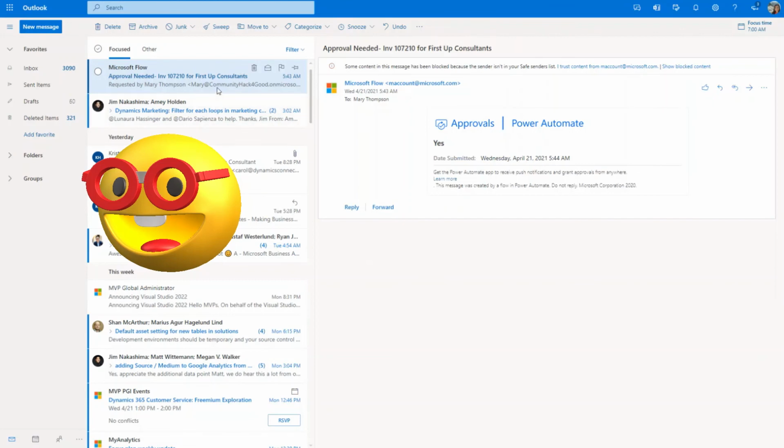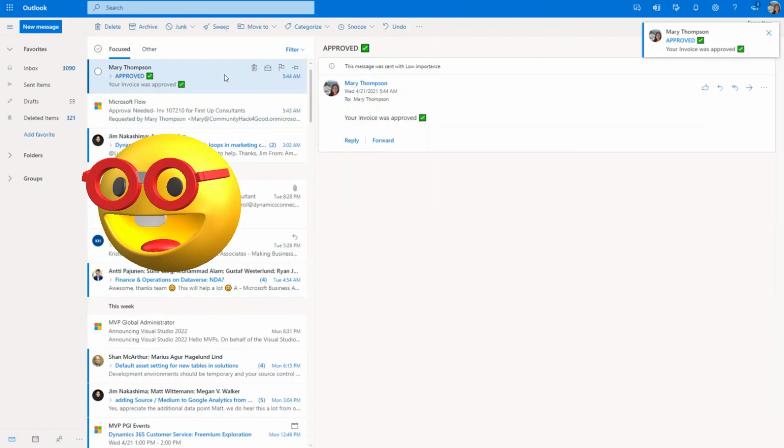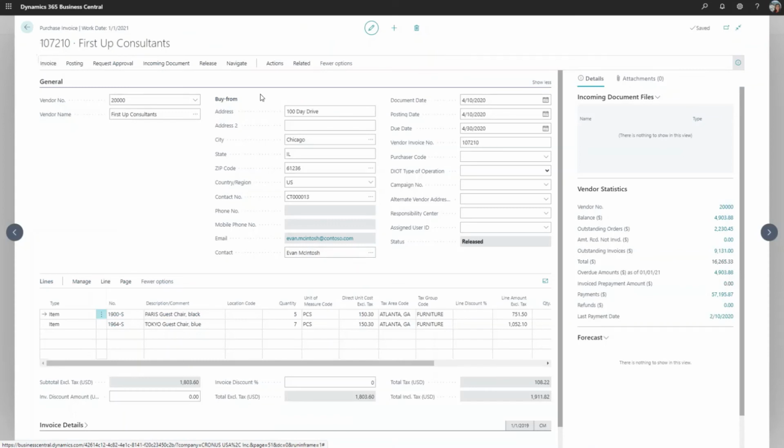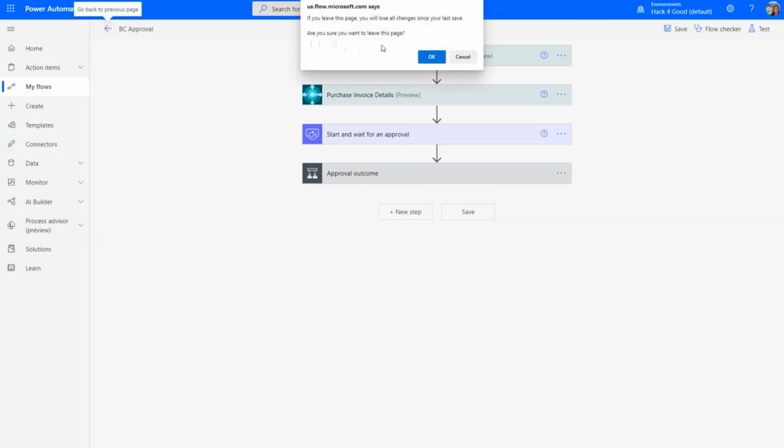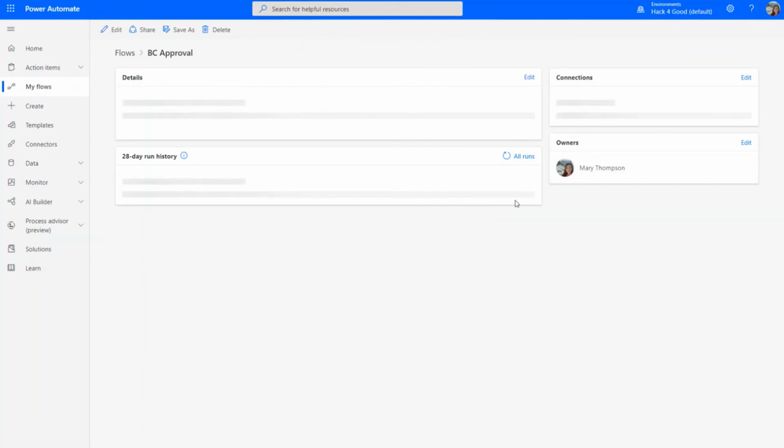And then in a second here, we're going to see a second email come back, right? Because that's what we told it to do in our flow. And I see that I'm approved, right? Don't you love that little green check mark? It's just kind of visually appealing, right? It's very easy. I can come in here and see that that's good to go. When I'm in Business Central, I can see that the status has actually changed to released because that invoice has been approved. Let's take a look at our flow to look at the history of what's been going on whenever it ran.